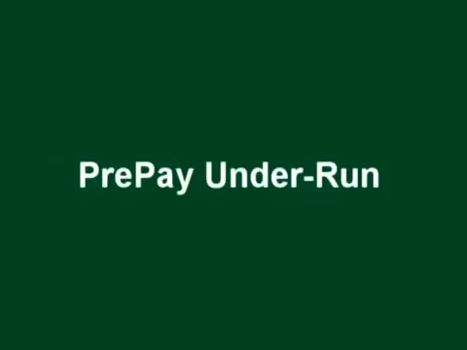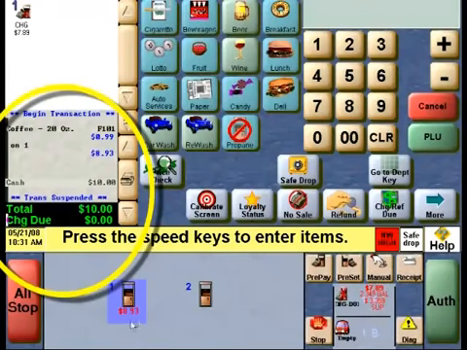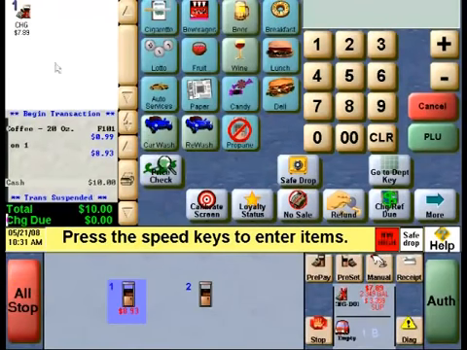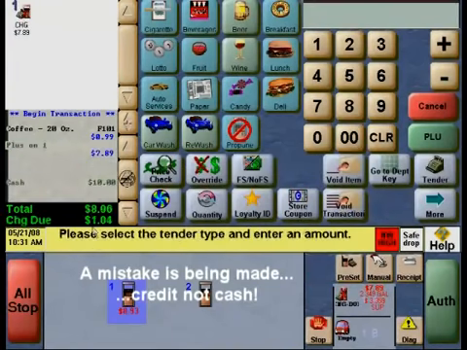If the customer pumps less than the prepaid amount, the cashier will be informed that change is due on a particular dispenser. To provide change, the cashier will select or bring down the fuel transaction and then select the tender button to provide a refund to the customer.